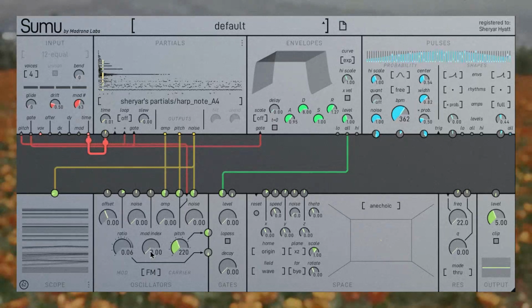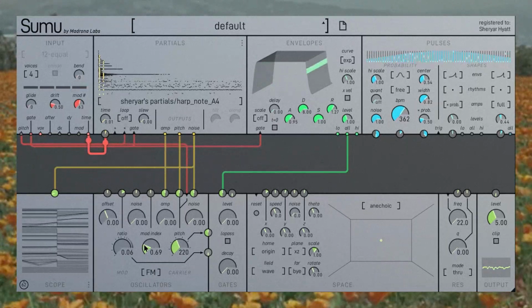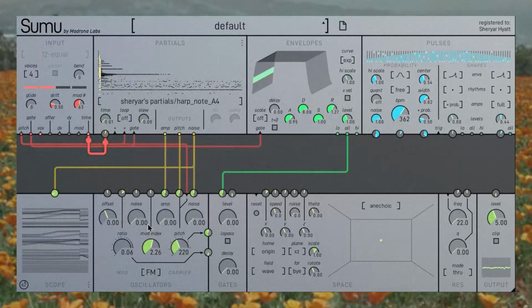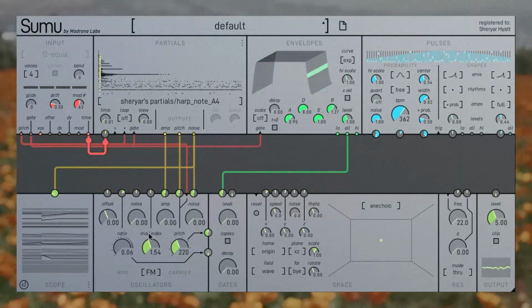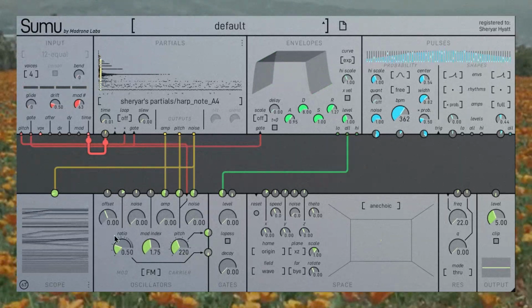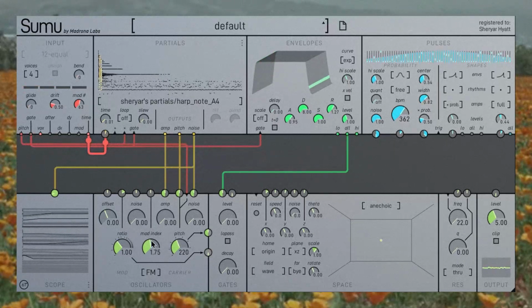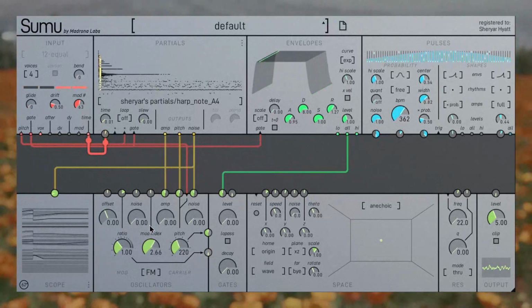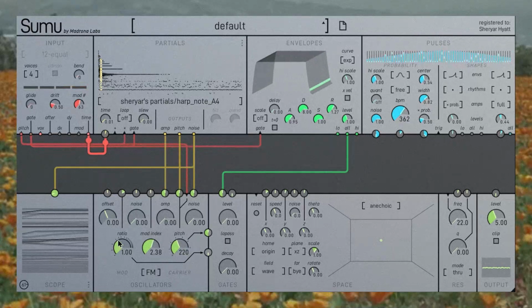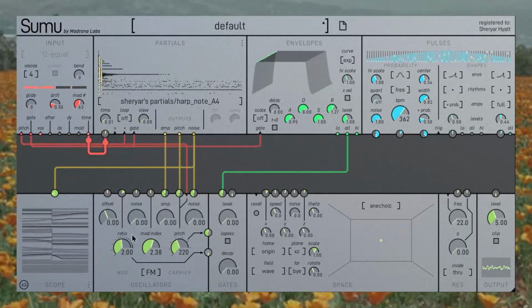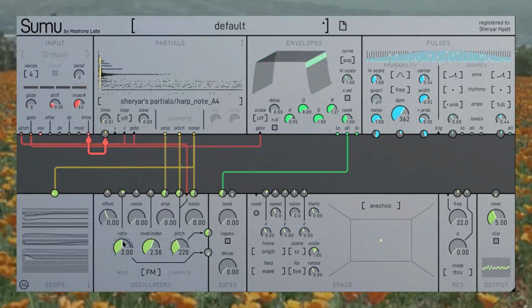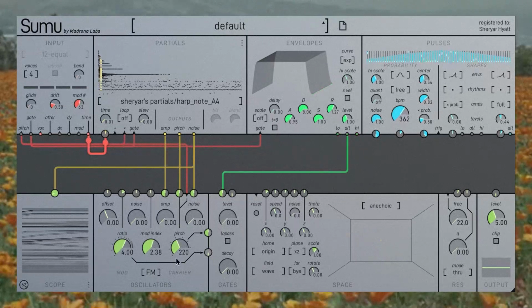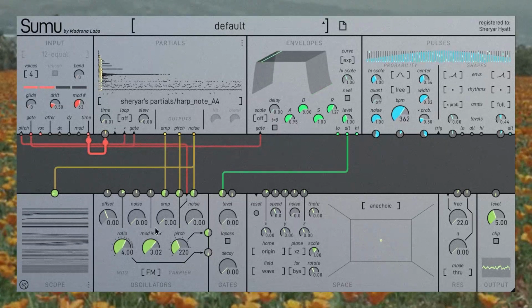Now I'm introducing FM into the oscillator module by turning up the mod index and finding a ratio that sounds good. In the oscillators module, each partial is played back with one FM pair. Here we're setting the ratios of each pair of oscillators to 4. This gives the harp sound a much more sawtooth-like timbre with plenty of harmonics.